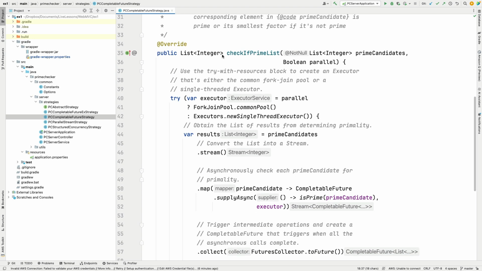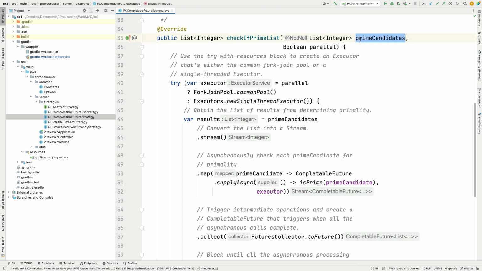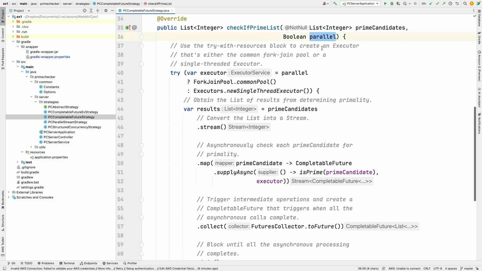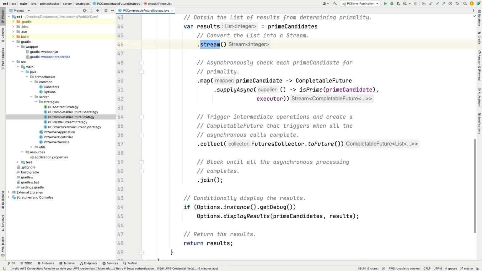But when we take a look here at the checkIfPrimeList method, you can see something more interesting. So remember, this takes in the list of prime candidates and a Boolean parameter. And we use our good old try-with-resources block up here. And you can see it's going to start out by either making an executor that's the ForkJoin common pool or a single-threaded executor if we just want to run it in a single-threaded mode. We then convert the list of prime candidates into a stream. We call the map method.